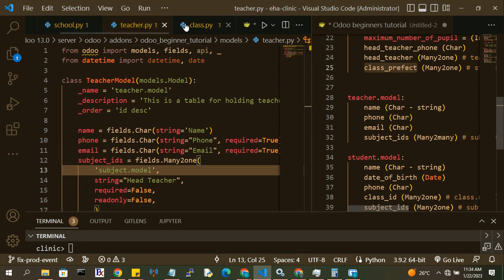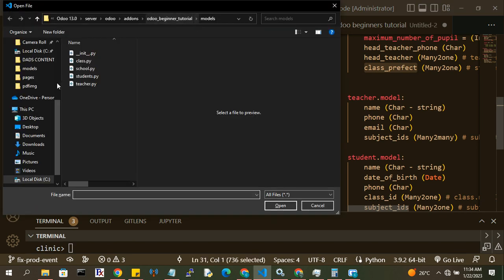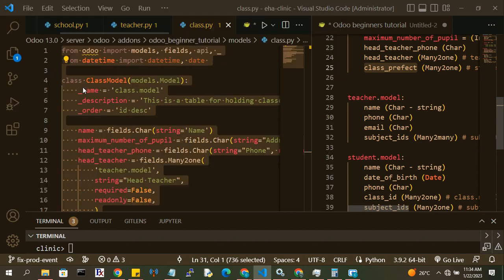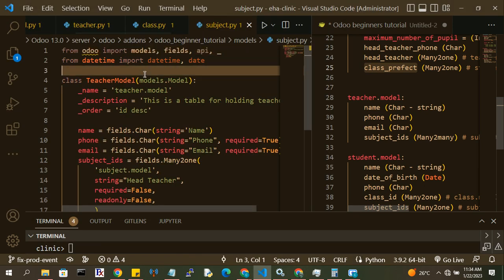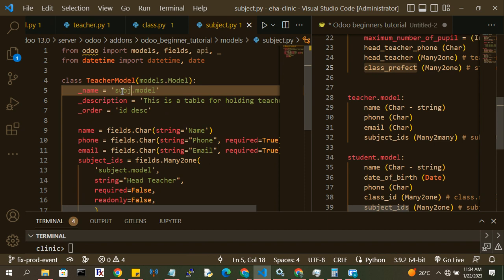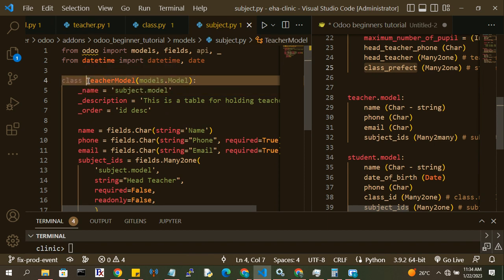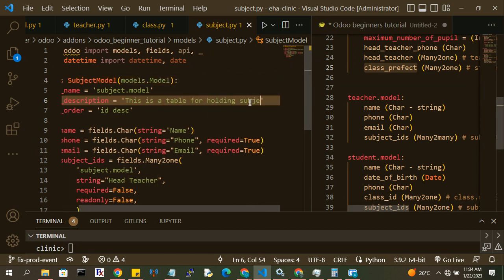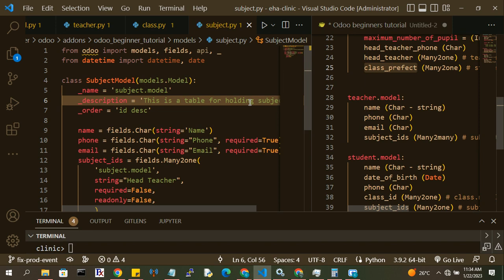All right. What I'll do is open this to see if I have subjects. I don't have subjects, so I'll create a new file. I'll duplicate one, call it subjects.py, and then I'll open this to add this component. I'll change this to subjects. This is the table for holding subjects.